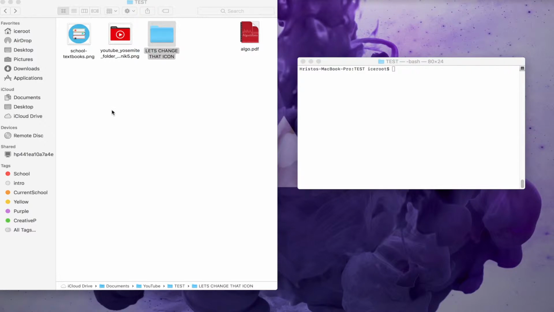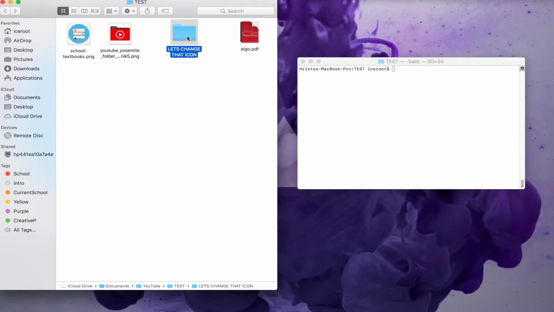Today I will show you 5 tips and tricks for macOS High Sierra. The first thing that I will show you is how to change the view of the icon, how your icons look. If you don't like this blue plain thing and you want something more custom that will talk to you immediately, like school or YouTube or programming or whatever, there is a really easy way.